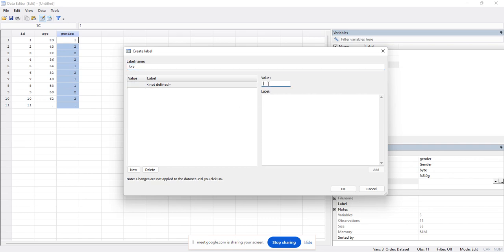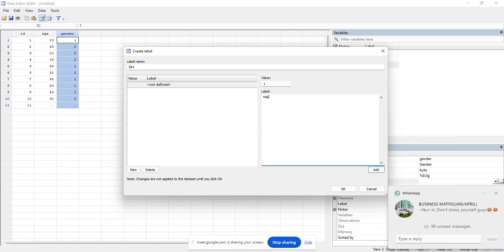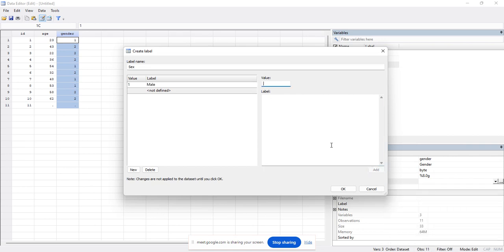Then under value, I'll add 1 for value, and label 1 will represent male. Click on add. You can see the add button here. I'll add the second one, 2, to represent the label female. So we have label 1, value 1 as male, and value 2 as female, and then I click on add. So we have 2 values and labels, just as we did previously.